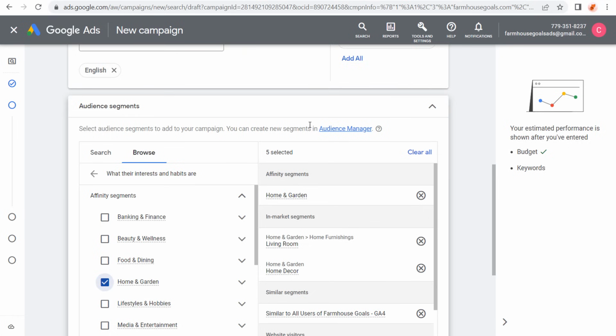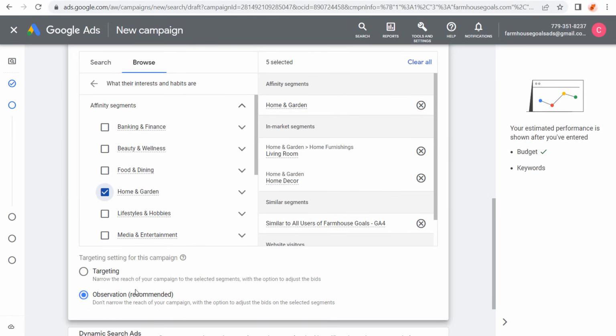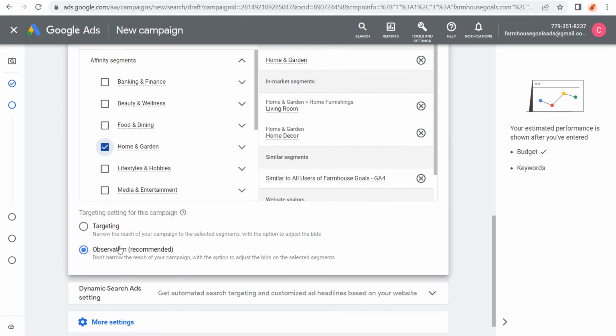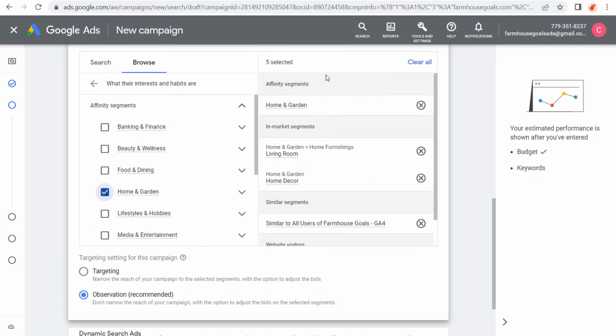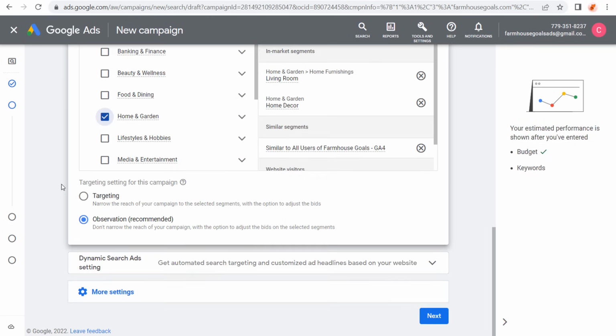And ultimately what we're looking for is, by observing how these different audience segments are performing, we can adjust the bids. Now, if you choose targeting here, that is going to limit the targeting for your search campaign just to the audience segments you select. I would not recommend doing that at all. So what you want to do is leave your campaign wide open and then observe specific audiences and see if you should bid higher or lower on some of these different audiences here.